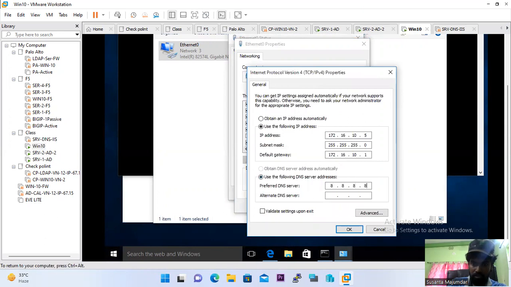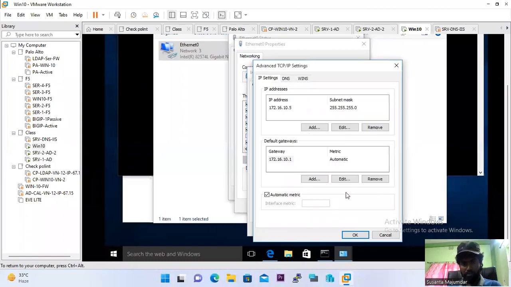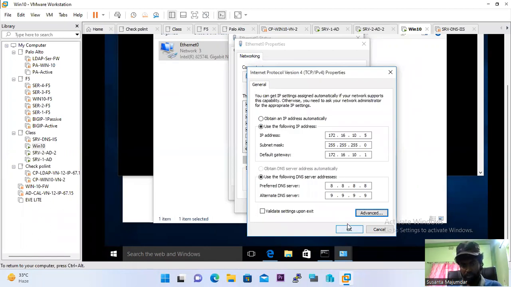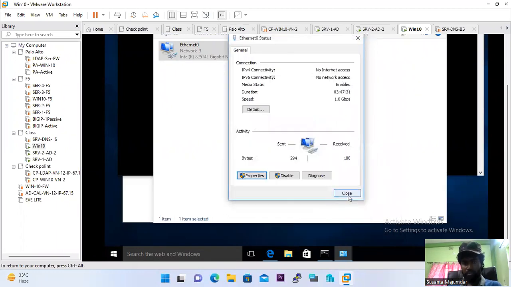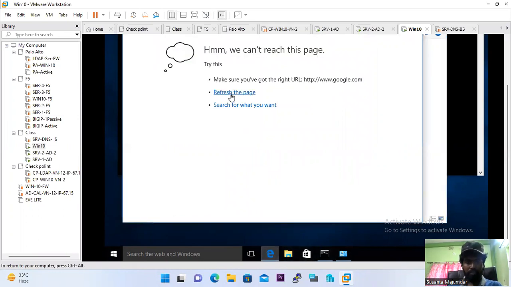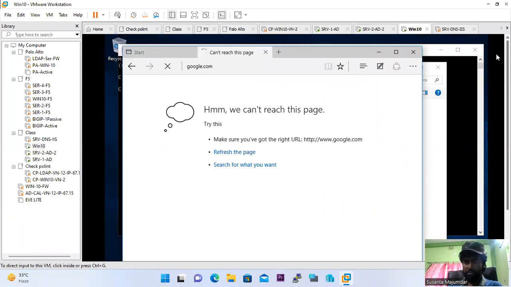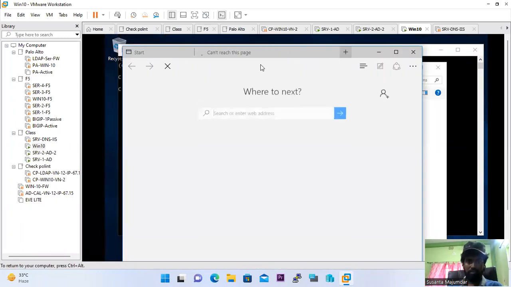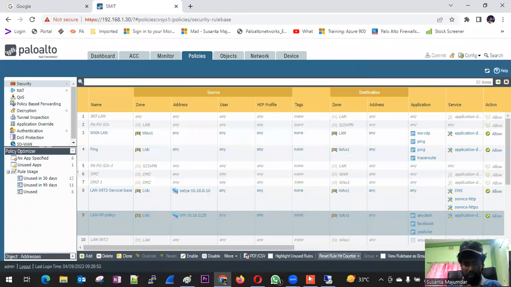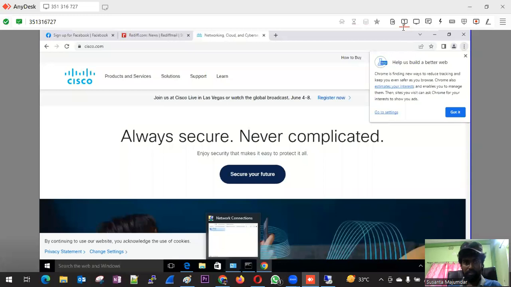Okay, 8.8.8.8, 9.9.9.9. Also, you can add 4.2.2.2 if you want to add. Add. Okay, close. Now check, refresh. There is no effect because we have not created any policy for 10.10.70.5. Now I think I can access AnyDesk.